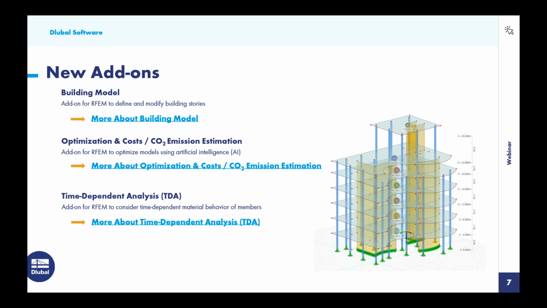The optimization and cost CO2 emission estimation, this is an add-on within RFEM to optimize models using artificial intelligence. So we can optimize elements within the program based on weight or cost, but also taking into consideration CO2 emissions. And finally, we have the time-dependent analysis. So this is the add-on to consider time-dependent material behavior of members. So we might be able to define a start date, an end date, and take into consideration topics like creep, shrinkage, or aging within the analysis.